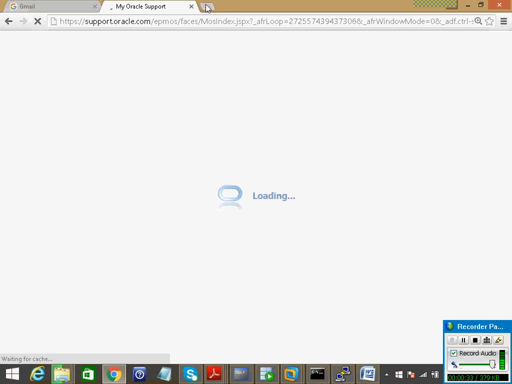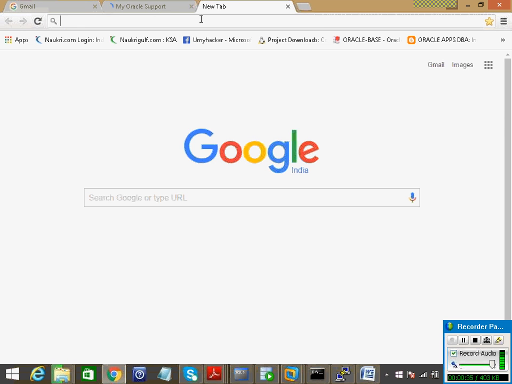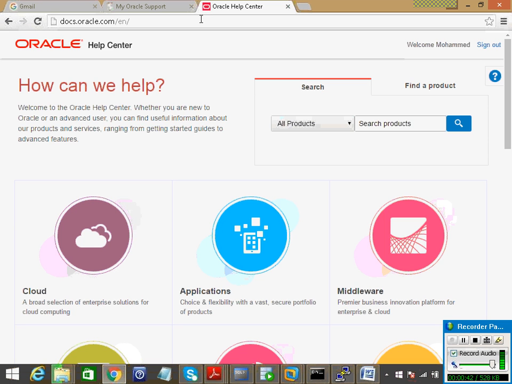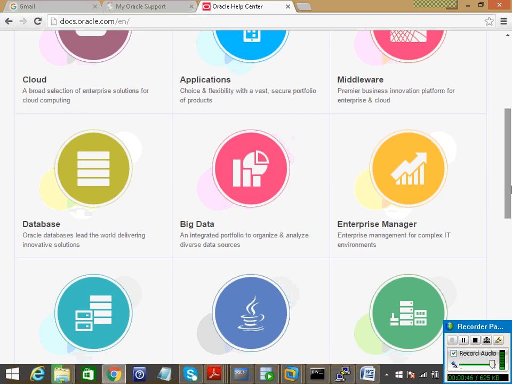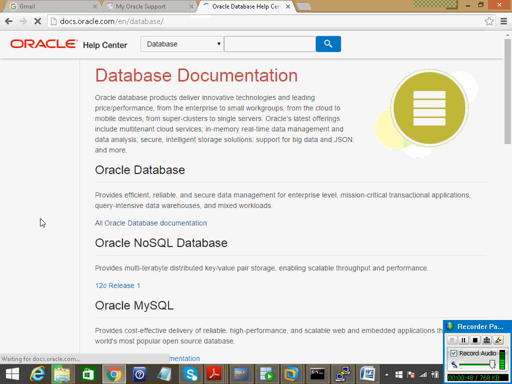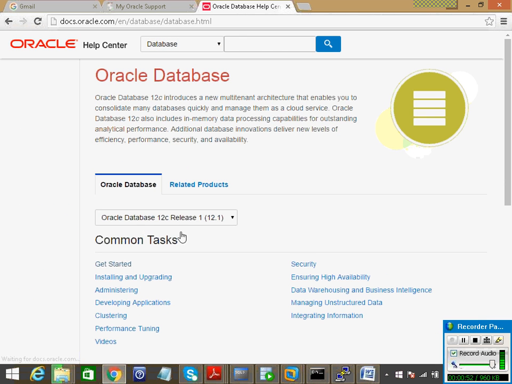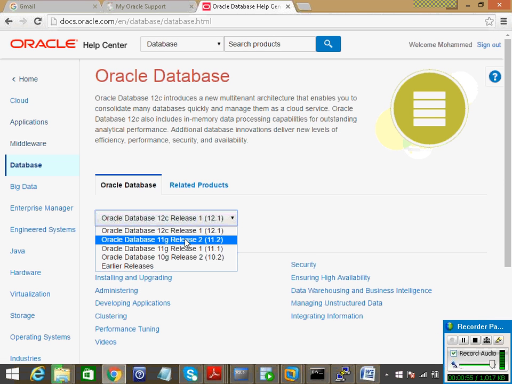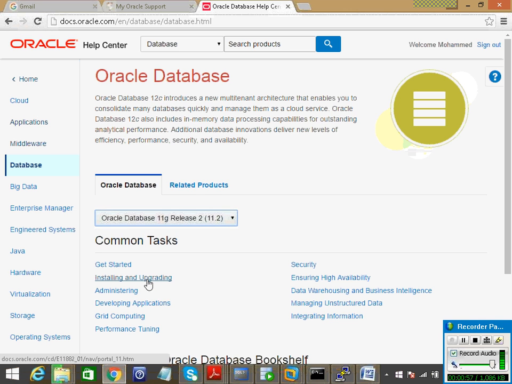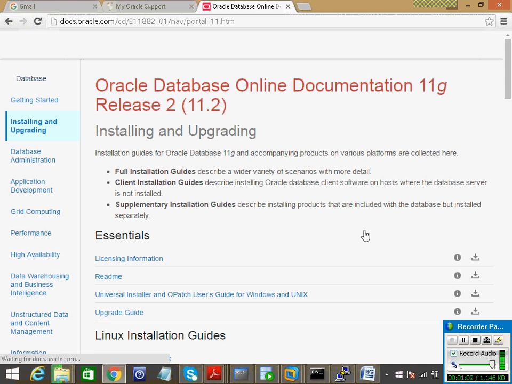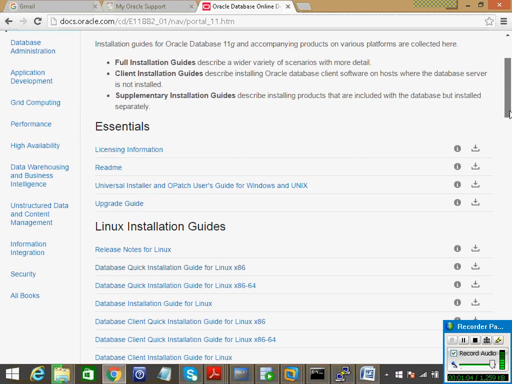The other way is go to docs.oracle.com, and there you also have the document that will talk to you in detail about the database. For example, go here for Oracle database documentation. Now we are learning release 2. Installing and upgrading here. When you click on installing and upgrading, now these are the documents available.